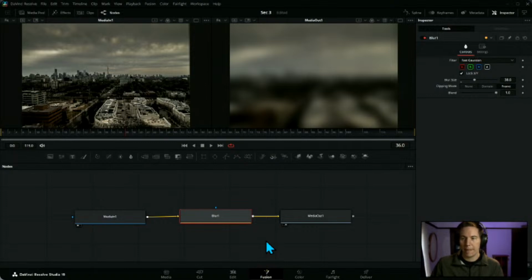Yeah. So, as you start to understand how nodes work and how the Fusion page works, what are some of the things that you think younger creators, newer creators, people who aren't really familiar with the Fusion page miss when they first get in here? What's some of the functionality that you think they should be spending more time learning in the Fusion page instead of maybe wrestling with on the edit page? Yeah.